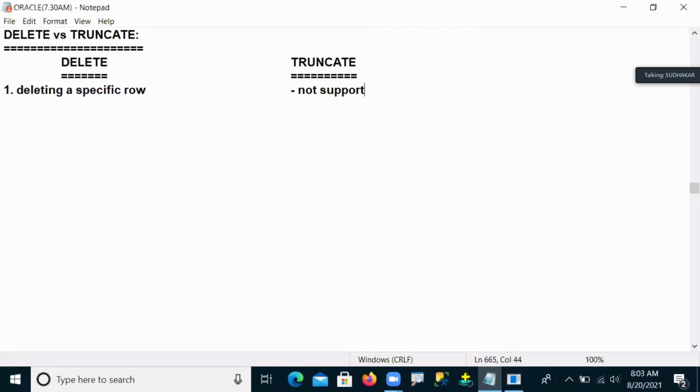Why, sir? Why is the delete command supported and truncate not supported? The reason is simple. Because the delete command supports the where clause, while the truncate command does not support the where clause. This is the reason why the truncate command does not delete a specific row, and why the delete command does. Okay, right.